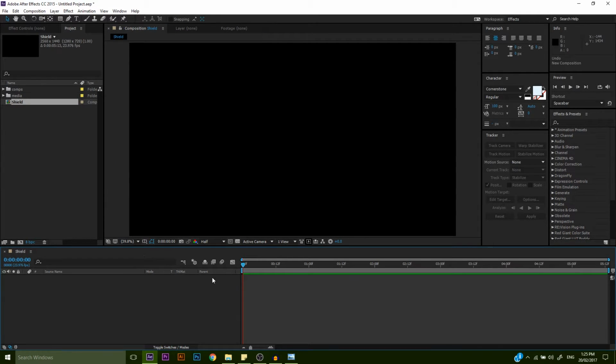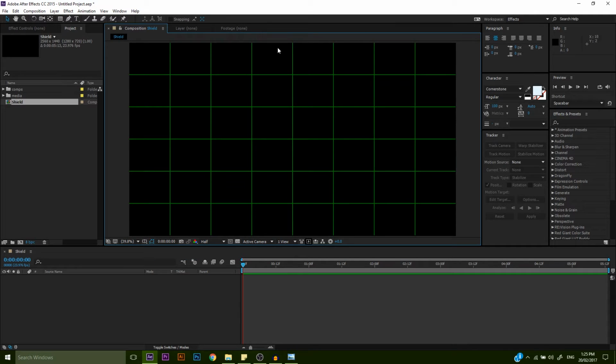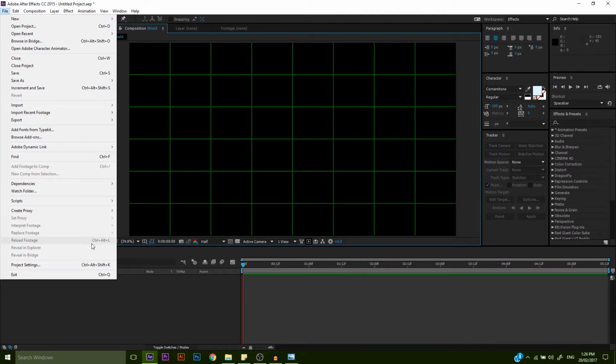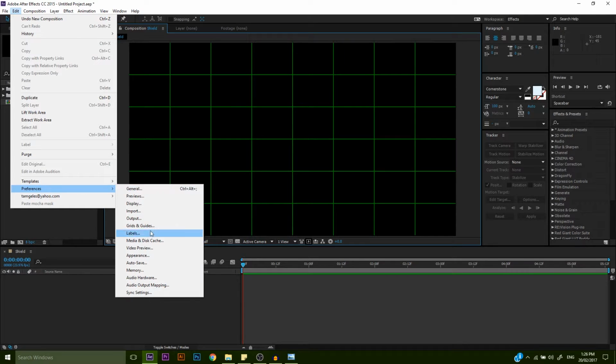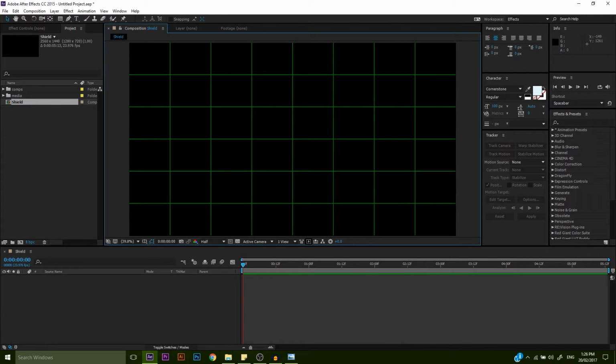So we've made that. First thing I do is we're gonna make a grid just for reference. So go down here and then proportional grid. You're gonna have these green lines that show up. If it doesn't look like that, what you can do is go to preferences, grids and guides, proportional grid. Here we go. Horizontal 8, vertical 6. So that should be good. So now you've got that set up.